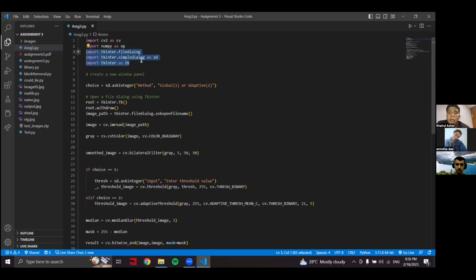And for the third, fourth, and fifth line, we use tkinter filedialog, so we can ask the user for a file. The fourth line is for simpledialog, so we can ask the user to input anything. And we use tkinter as tk, so it's easier to use as an alias.